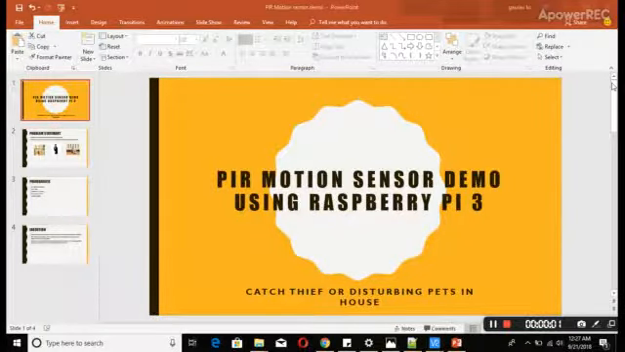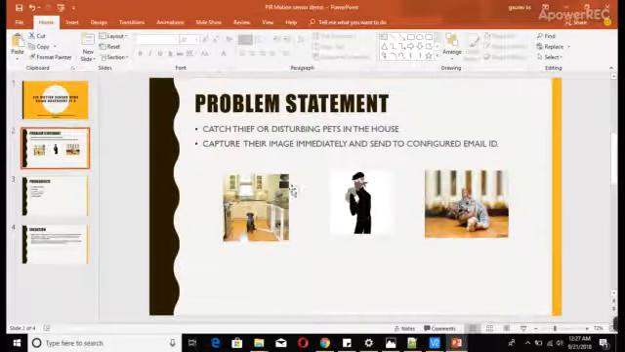Hello friends, in this video I will be showing you a PIR motion sensor demo using a Raspberry Pi 3 device. So our problem statement is to capture any moving object in front of the PIR sensor.